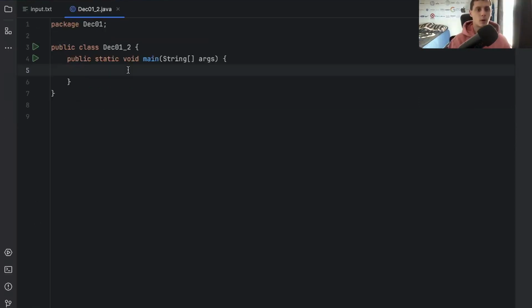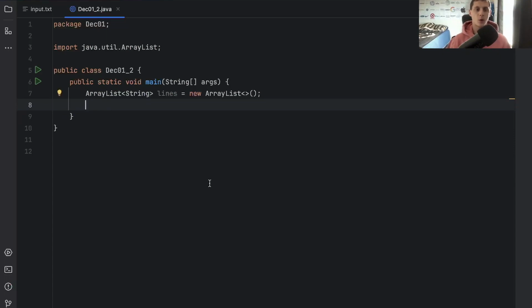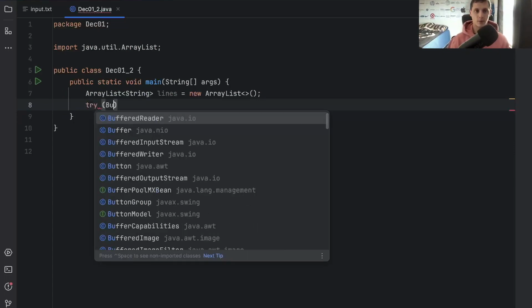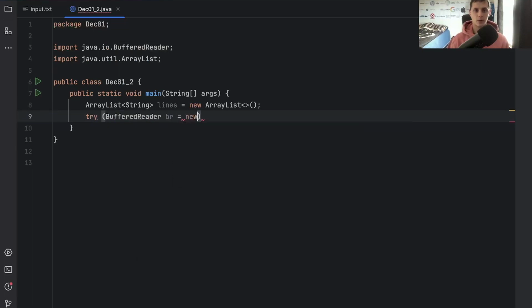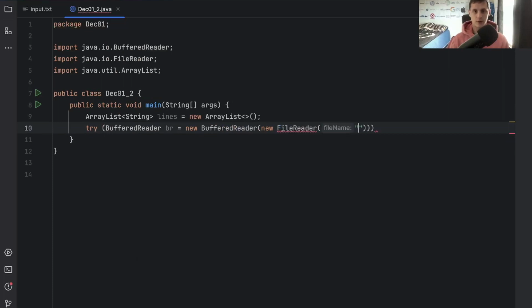Just like part 1, we're going to read in the whole file and put every single line into an array list. So we'll create an array list of strings called lines, which is equal to a new array list. Then we're going to use a try with resources block: try with a BufferedReader called br, which is equal to a new BufferedReader given a new FileReader, which is also given the file name.